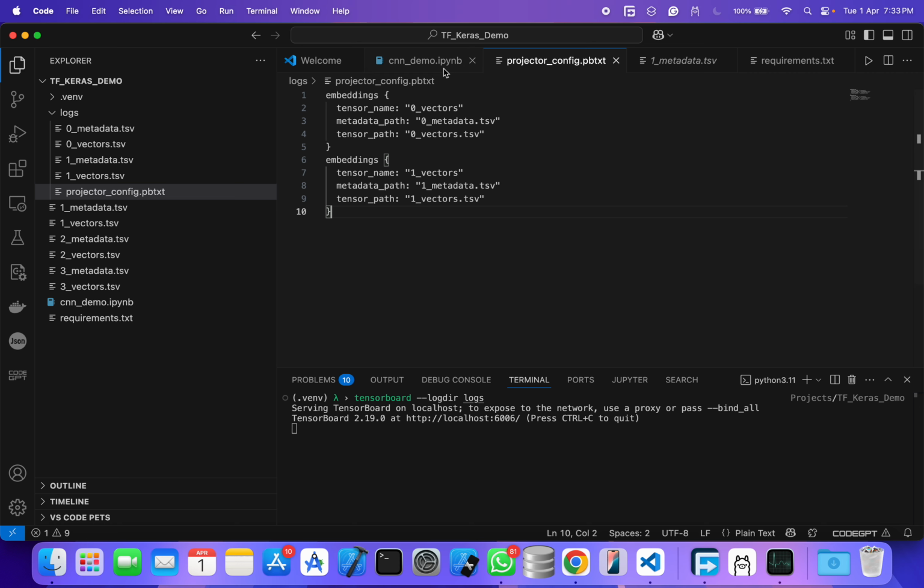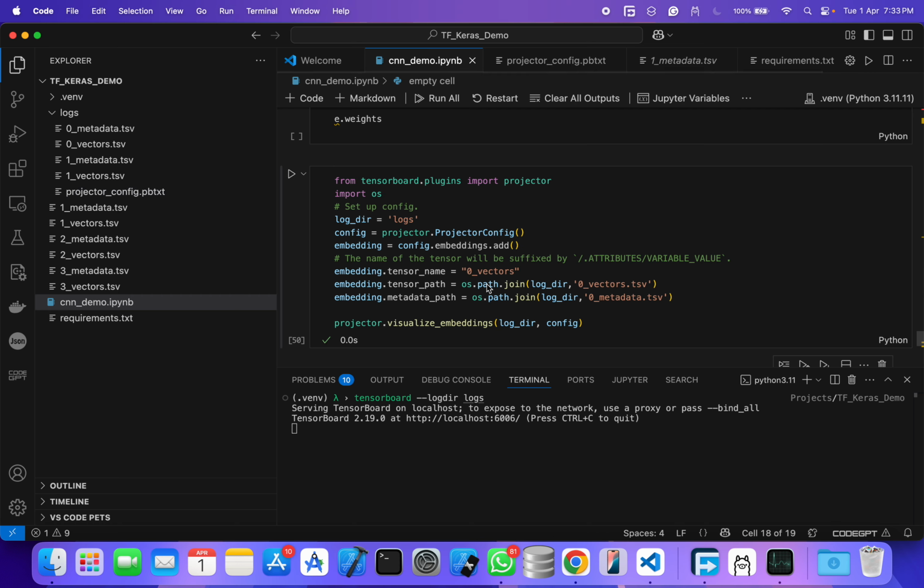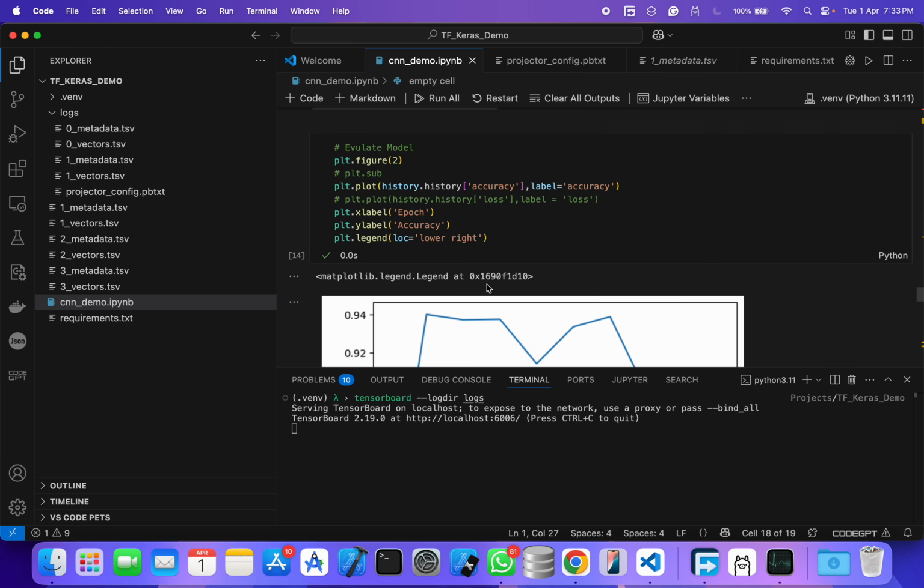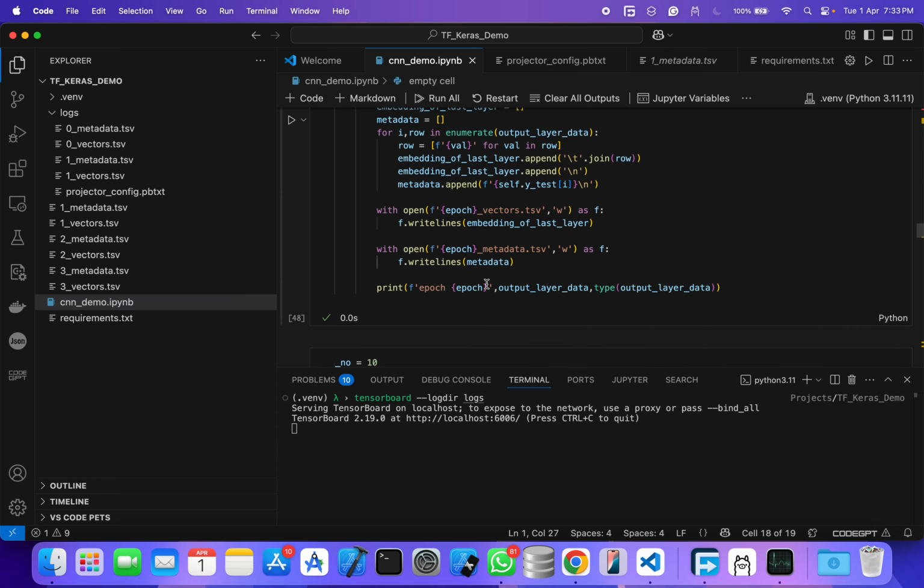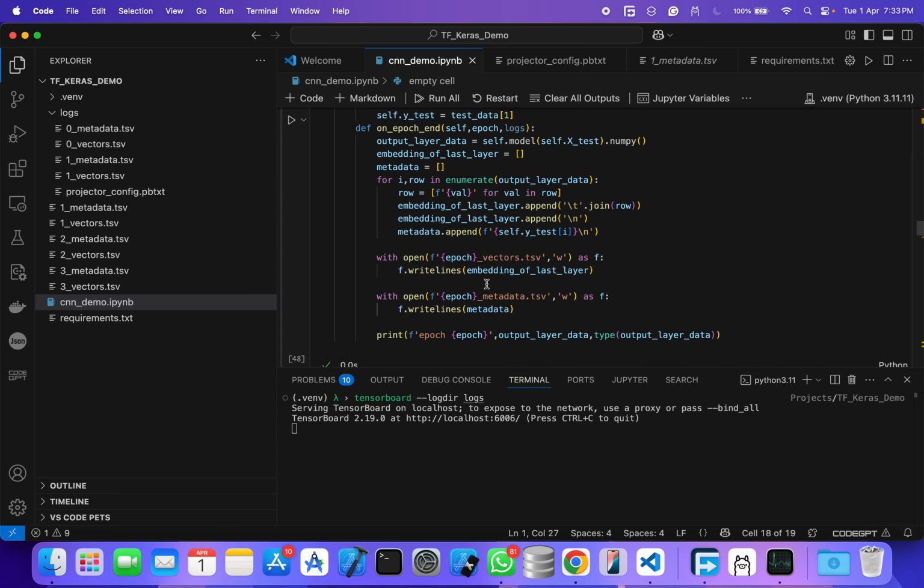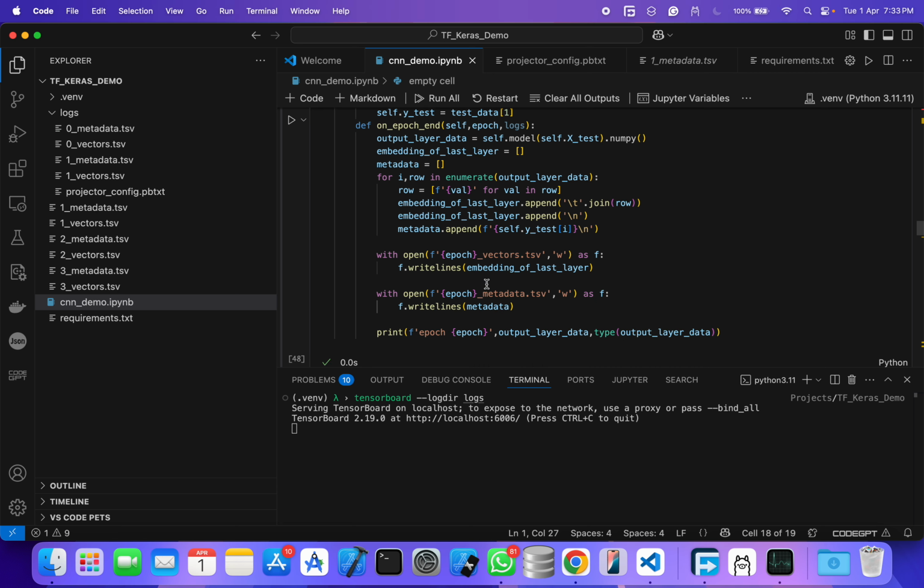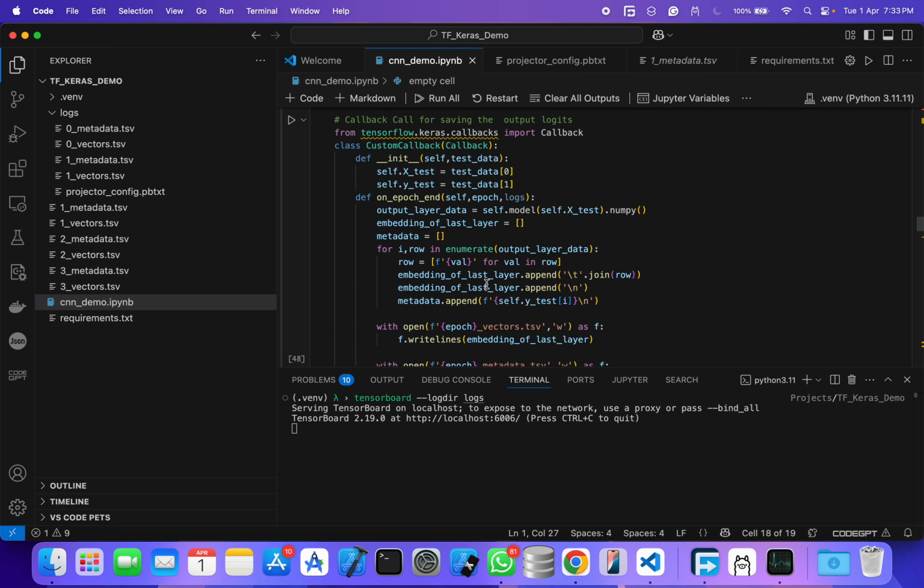I wanted to show one thing, which can be a useful thing. Whenever you are training any sort of CNN or any of the other architectures, you need to visualize how well your model is learning. I had a problem statement wherein I had to visualize the embeddings.